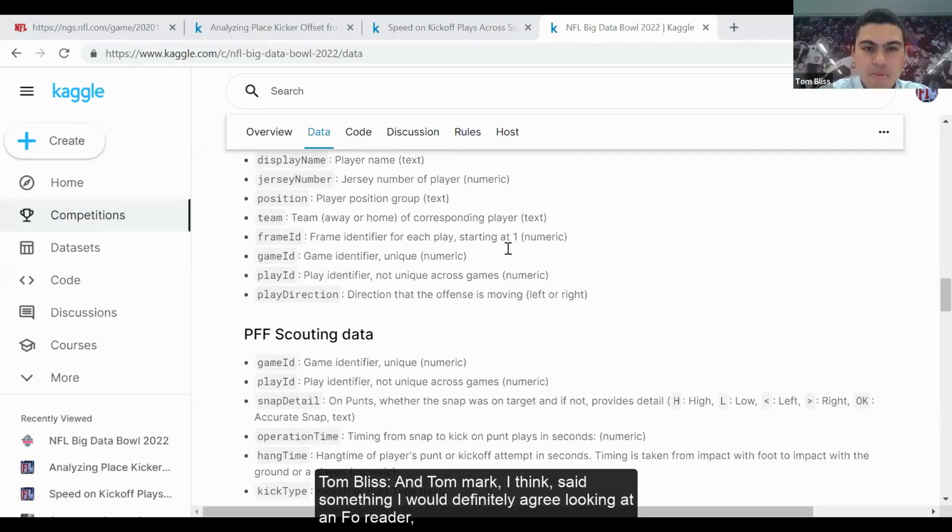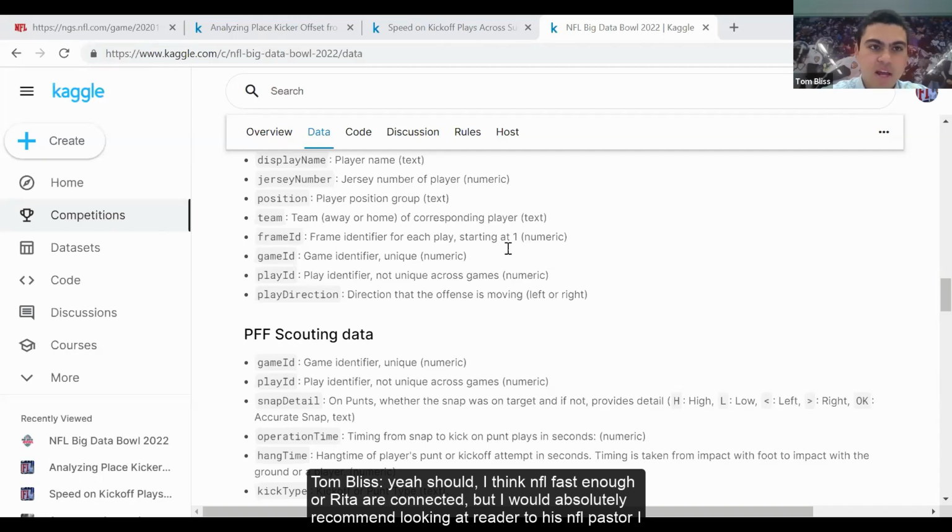And Tom Mock, I think, said something. I would definitely agree with looking at NFL Reader. I think NFL Faster and NFL Reader are connected, but I would absolutely recommend looking at NFL Reader too. Because NFL Faster, I think, is better for live data. But NFL Reader also is a good one.